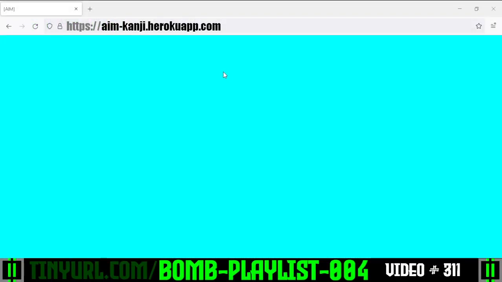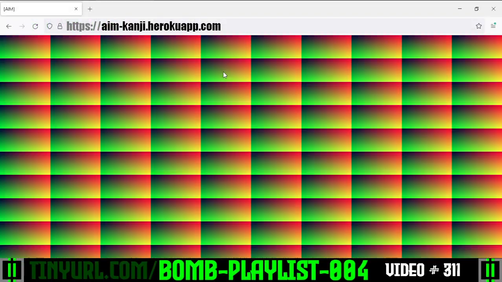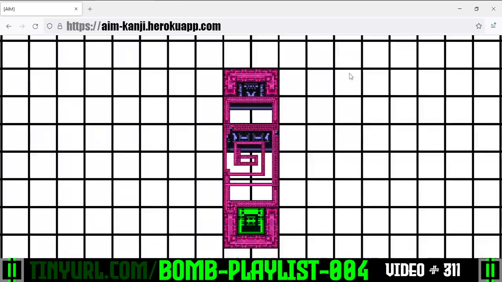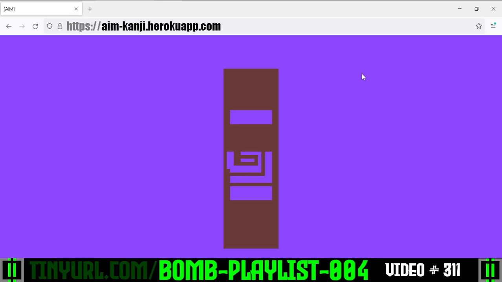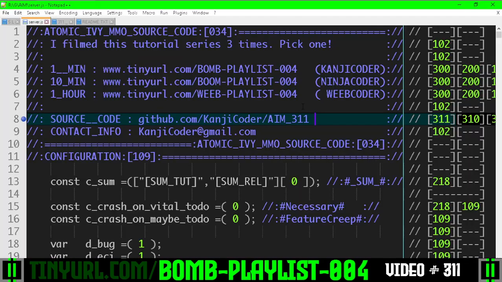Video 311, we have shader 1, shader 2, shader 3, shader 4, shader 5, shader 6, and the shader we're working on, shader 7. Okay, yeah, that needs some work, but let's get into the code.